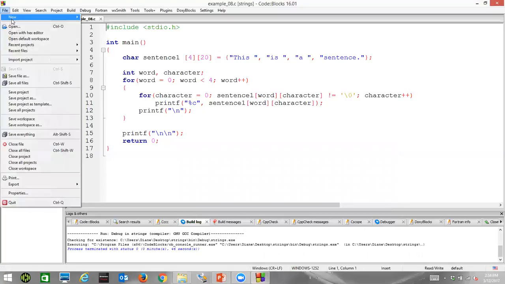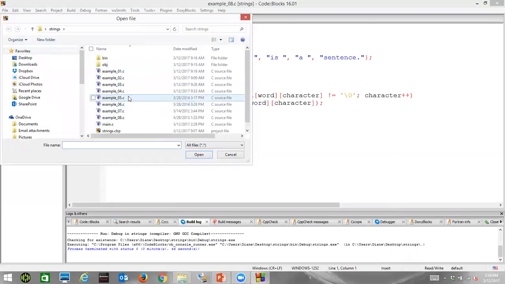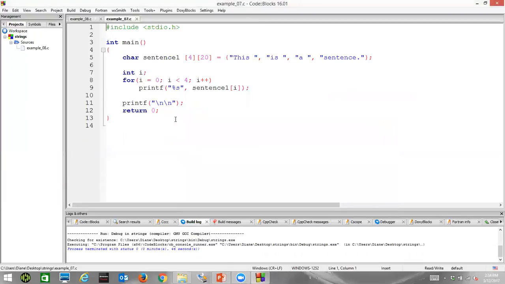What example 7 was showing you was to do it with a single array, or one-dimensional array. Let's open this up. All right, so example 7, one-dimensional. Here we still have 4 words, 20 characters for each word. We still initialize them as a sentence, but now we have the single loop. In the single loop, I just refer to this as sentence 1, which is the name of the array. When we refer to this with just a single index, that refers to the entire string. So if we use %s for this, we get the entire string.